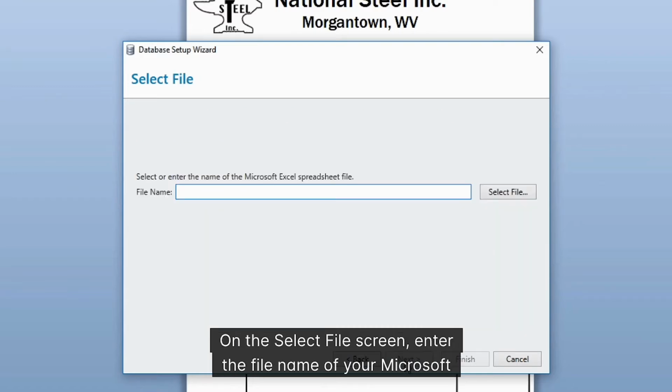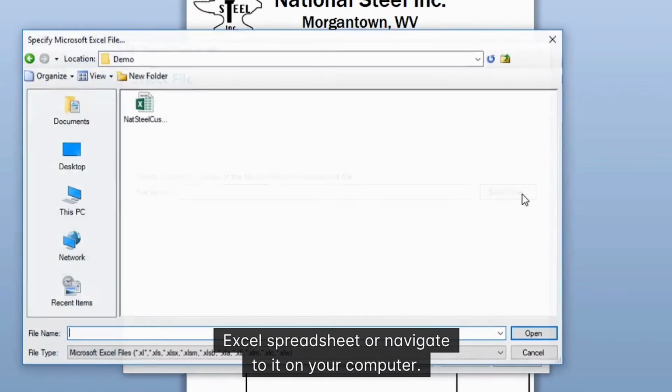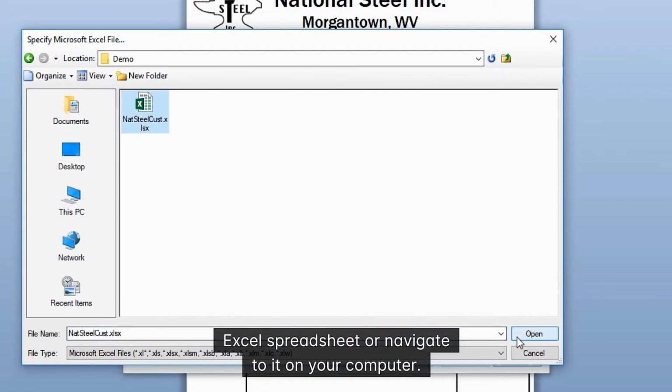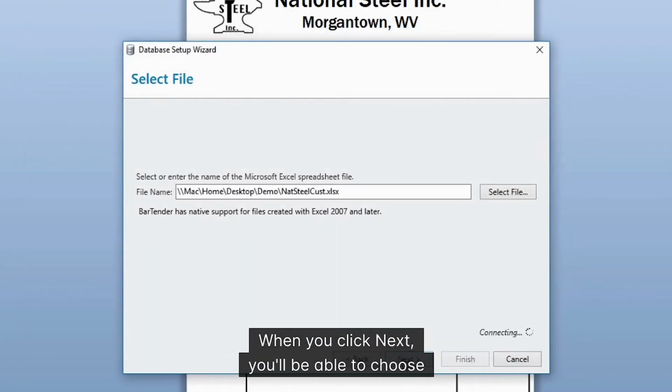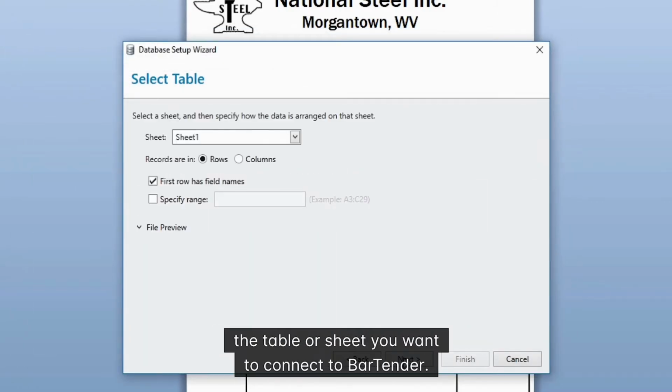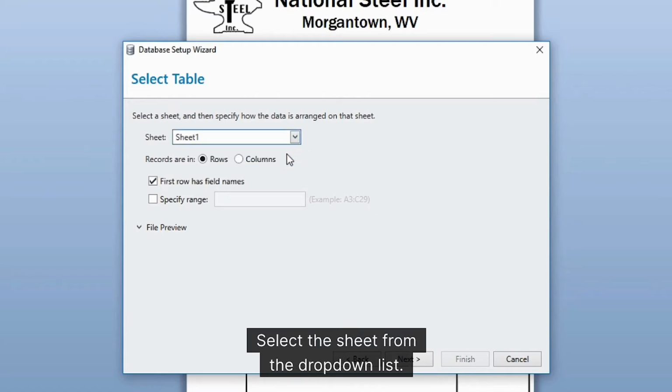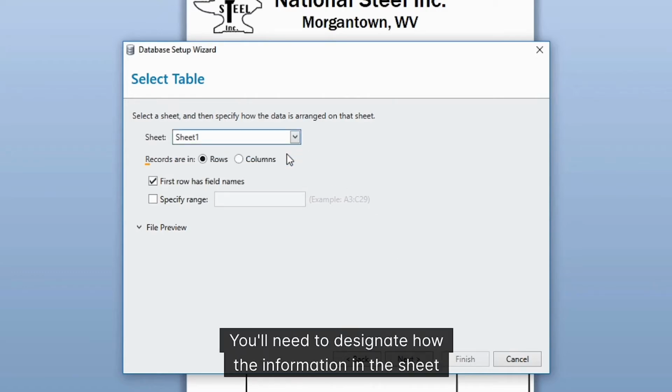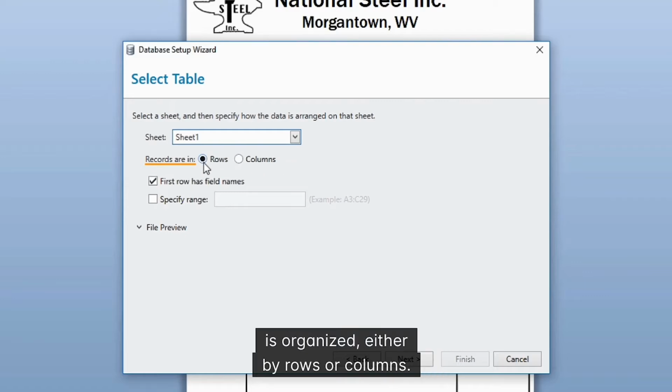On the Select File screen, enter the file name of your Microsoft Excel spreadsheet or navigate to it on your computer. When you click Next, you'll be able to choose the table or sheet you want to connect to BarTender. Select the sheet from the drop-down list. You'll need to designate how the information in the sheet is organized, either by rows or columns.